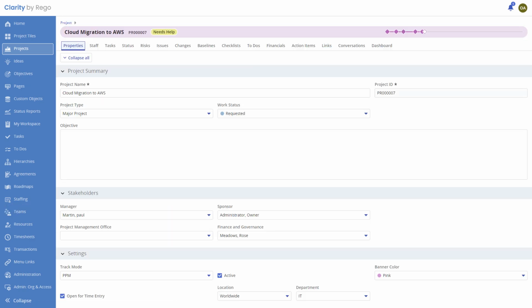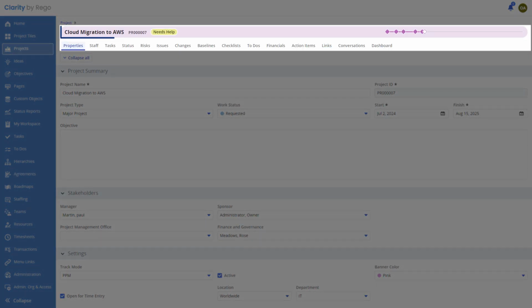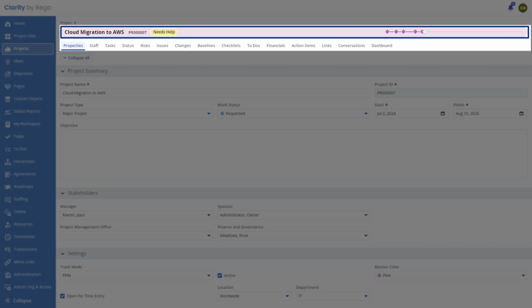Once the project loads, you may notice some similarities between ideas and projects. At the top, the project name displays next to the project ID, and then where it says needs help, that's the latest status from the status report.